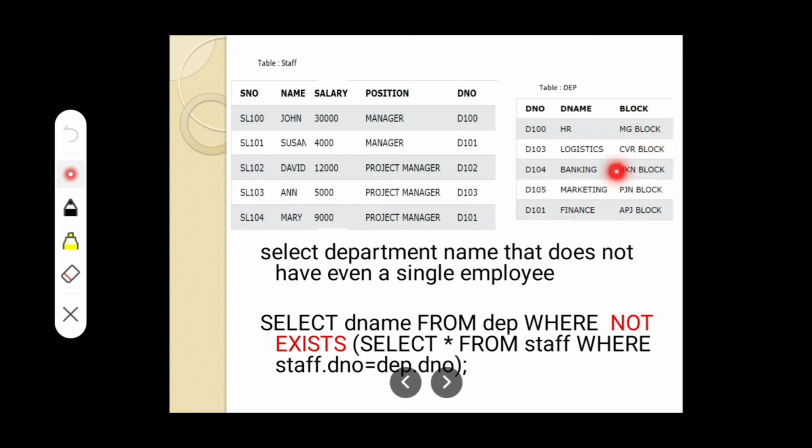So here, first it will select the department. In the outer query, it will select the departments. Then it will take the first record. In the outer query and the inner query, the comparison takes place. D100, D100. So a match is found.